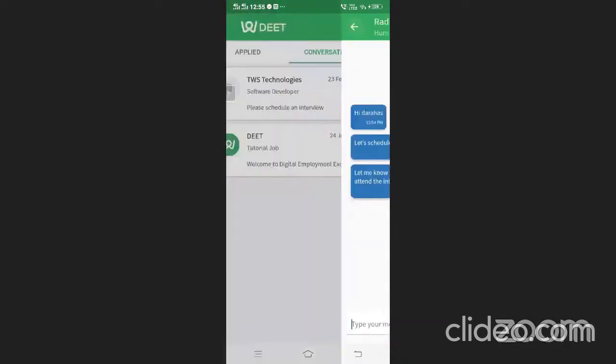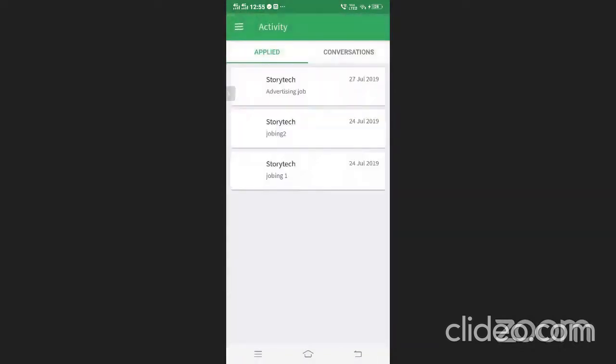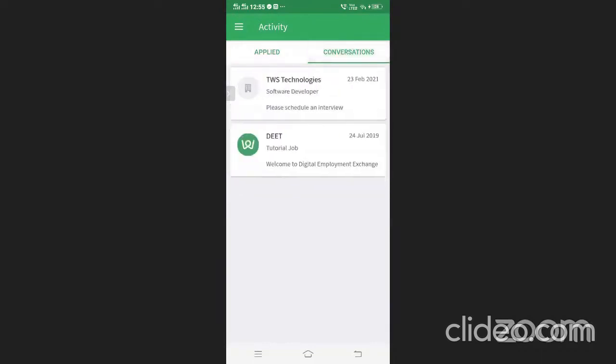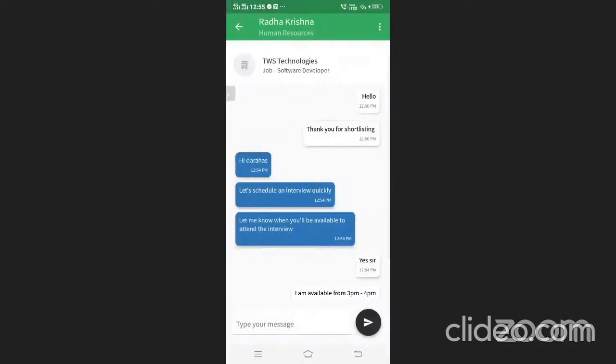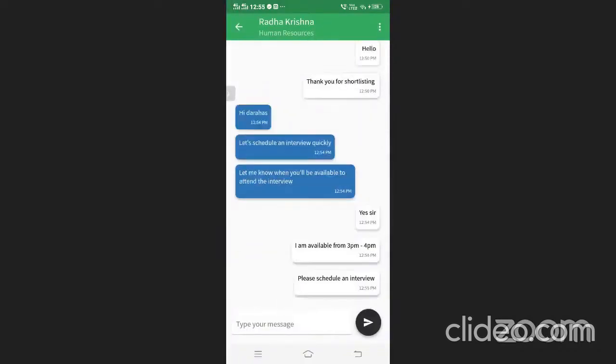Now, coming back to the regular process, in the activity section, applied section is where your students will be able to view all the jobs that they applied to. But in the conversation section, they'll be able to view the jobs that they got shortlisted to. So TWS Technologies is a job which I got shortlisted for. I can directly message the recruiters over here.